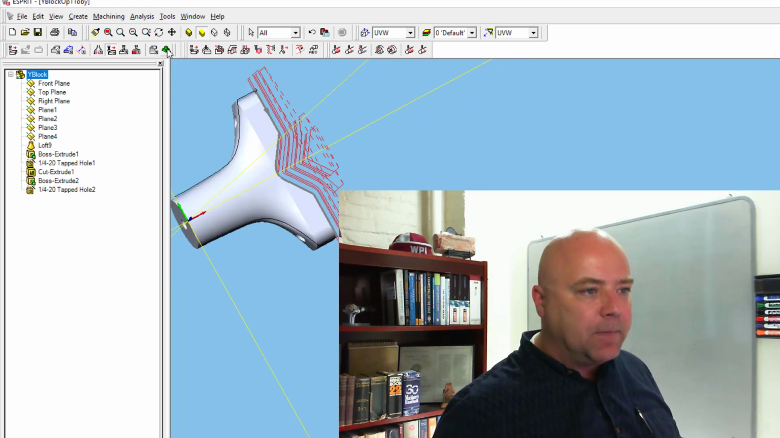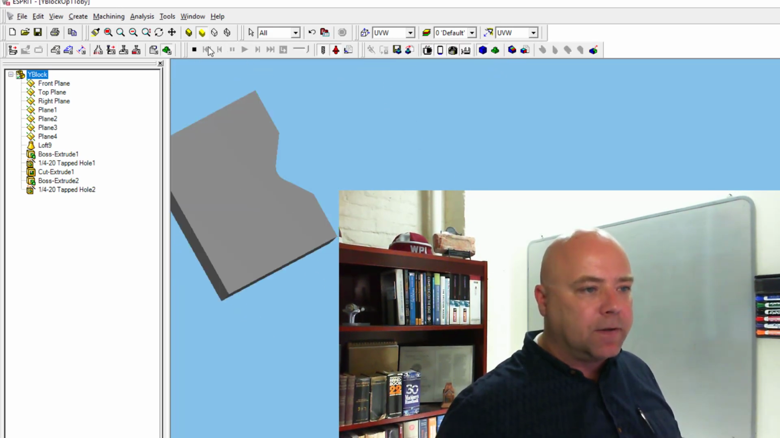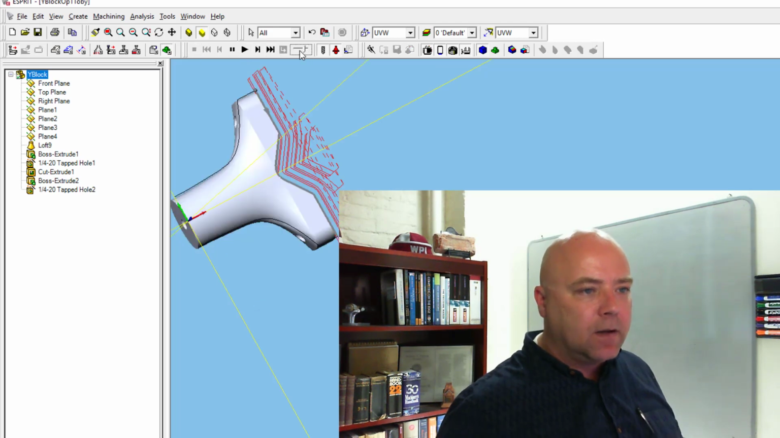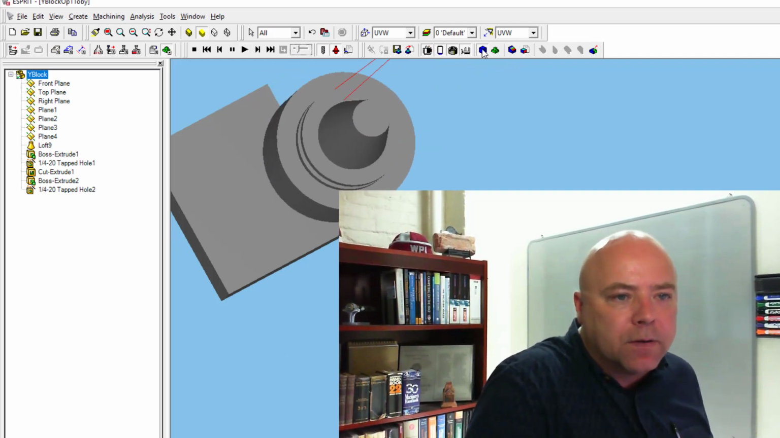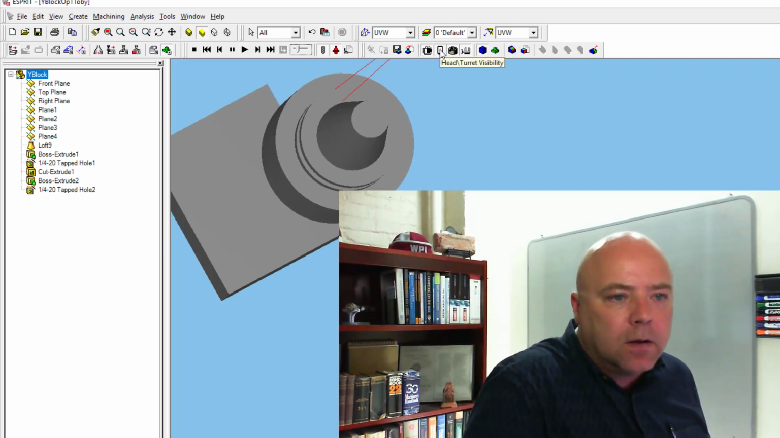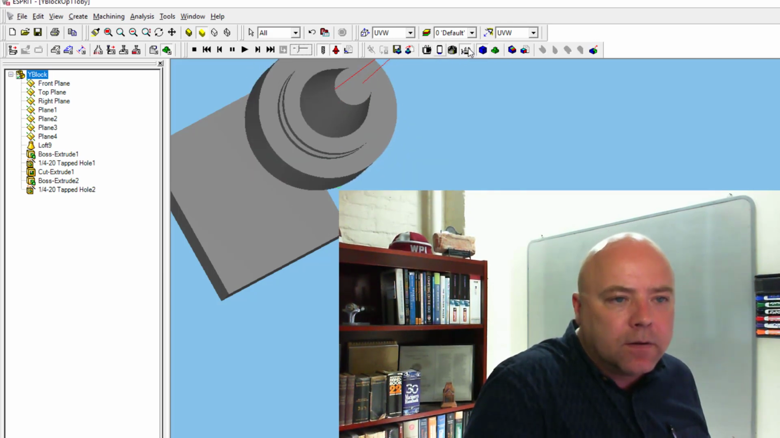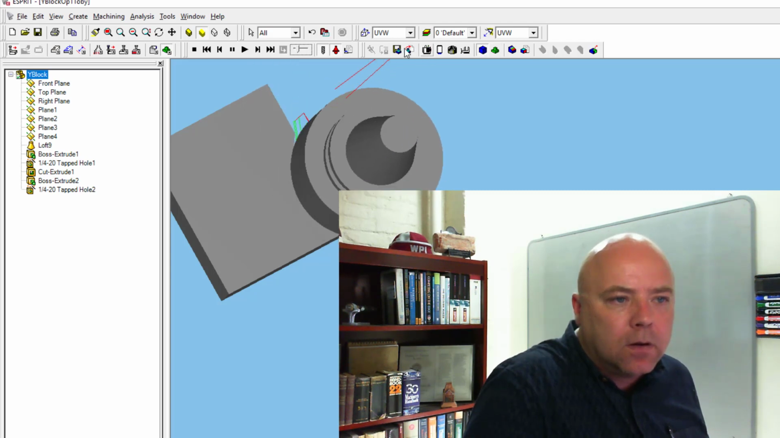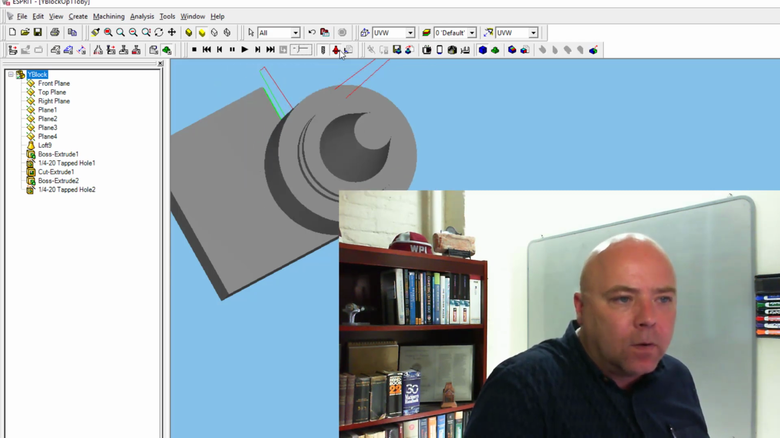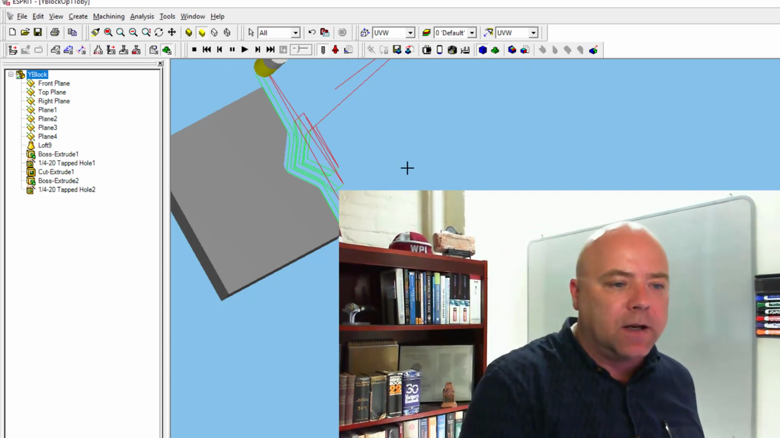We'll go ahead and simulate. Make sure that it looks like we expected it to. We can go ahead and simulate a little bit more slowly. And so the tool's coming in. We can turn off the tool holder visibility. One of these turns off the tool holder. Oh, this one, holder visibility. We'll turn off the tool holder visibility. We're just looking at the tool as it goes across and makes these cutting operations.